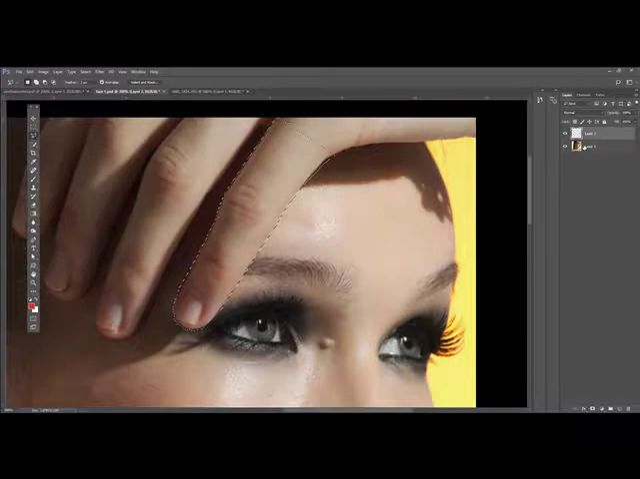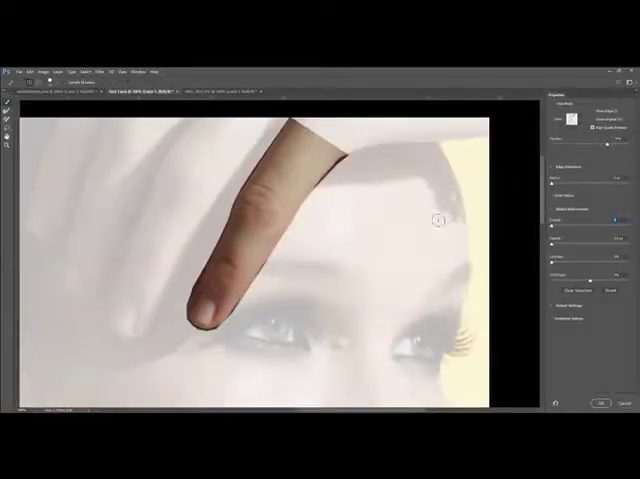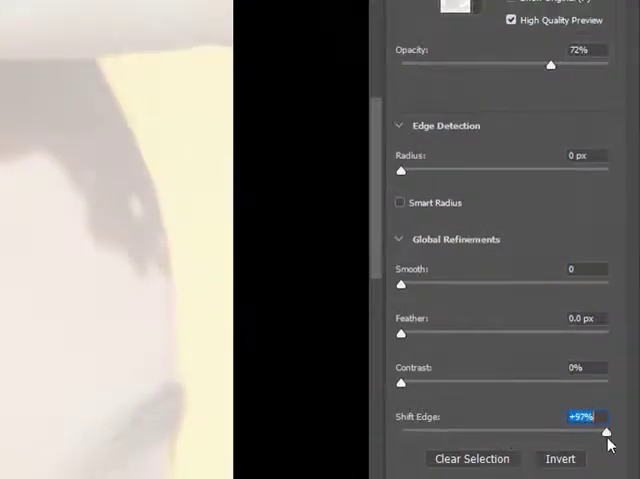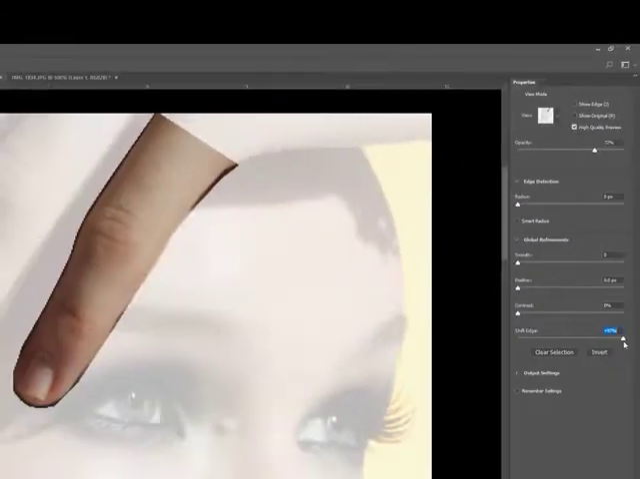So I want to make sure I'm on my background layer, and I'm going to go up to Select and Mask. And I'm going to leave it on my white at 72%. That's fine. So what I want to talk about this time is the Shift Edge. If I move the Shift Edge to the right, it's expanding. It's taking more pixels than I had in my original selection. And if I move it to the left, it's cutting down my selection.